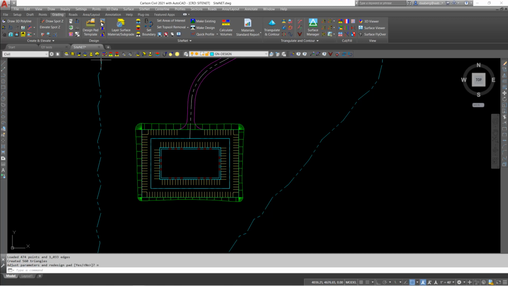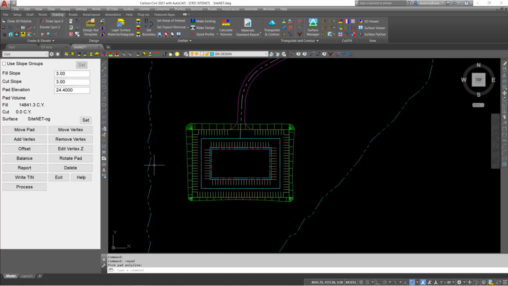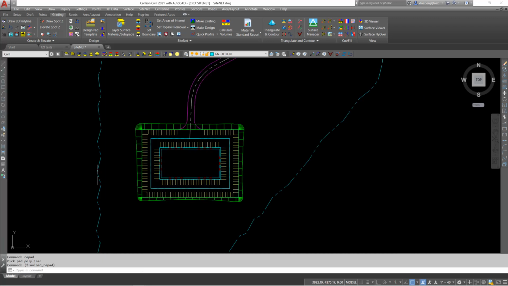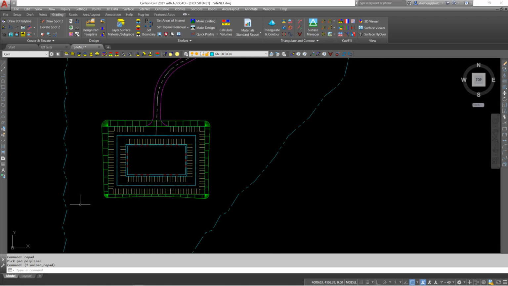But just so you know that you can always come back and edit that same pad and change elevations, side slopes. You can move, rotate the pad. You can even balance it, which will give you a balanced cut and fill. So you can see I only have fill here, so I'm not going to do that. And you can still have the option to write that tin to a separate surface model if you want. So I exit out of that, and there are my pad lines, my slope lines.